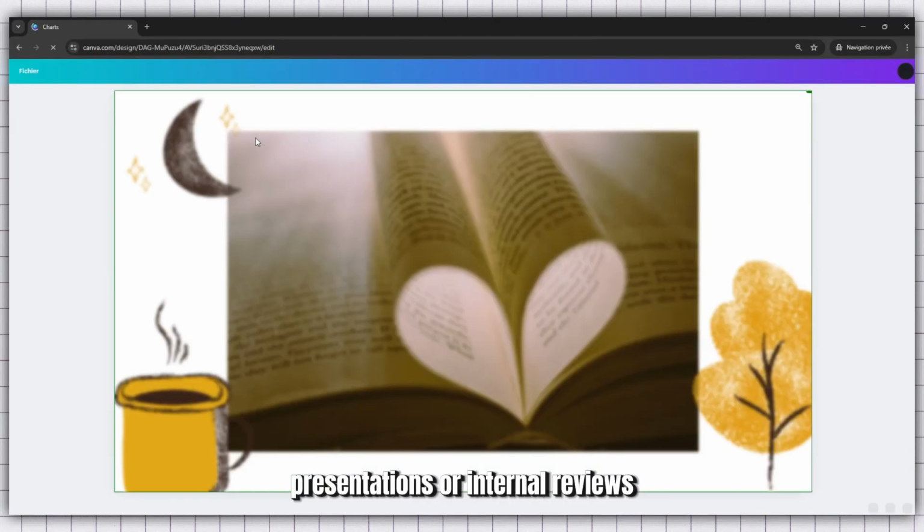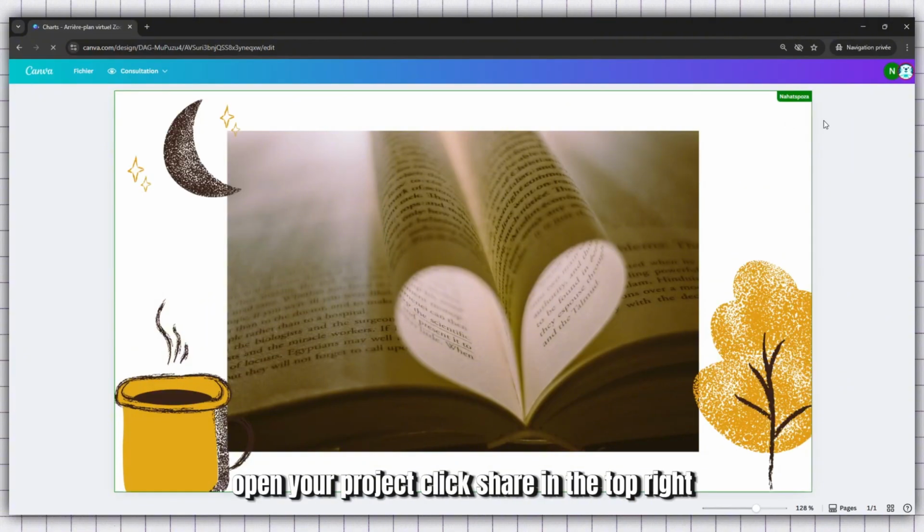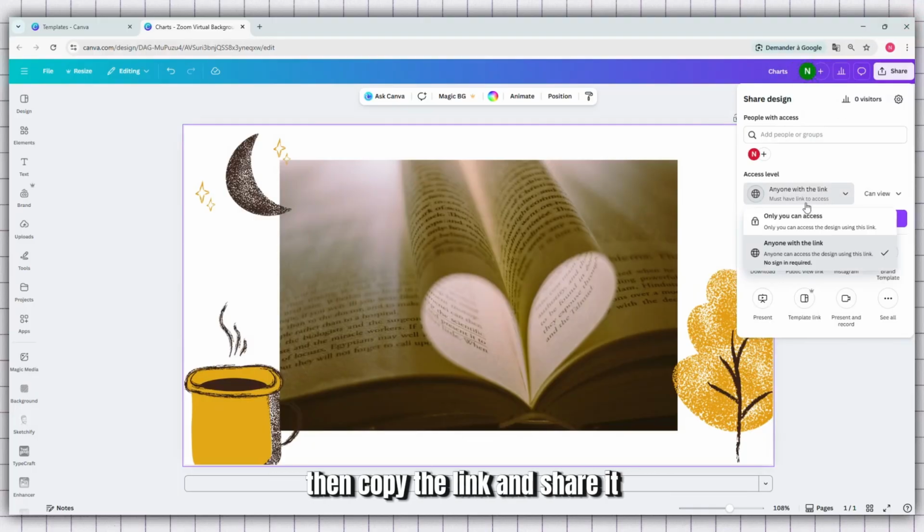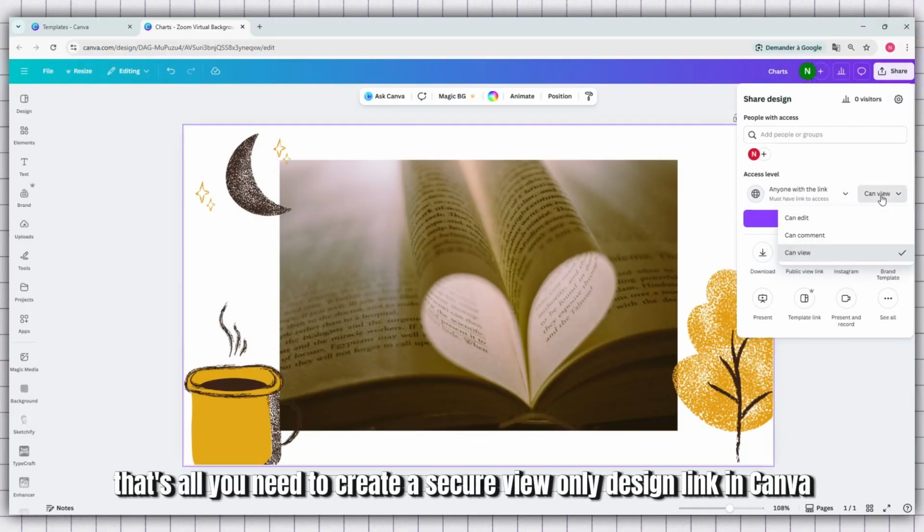A quick recap to lock it in. Open your project, click Share in the top right, set the access to anyone with the link, set the permission to Can View, then copy the link and share it. That's all you need to create a secure view-only design link in Canva.